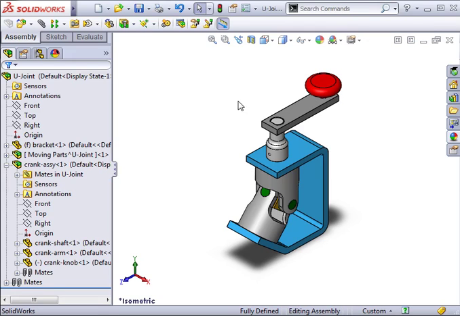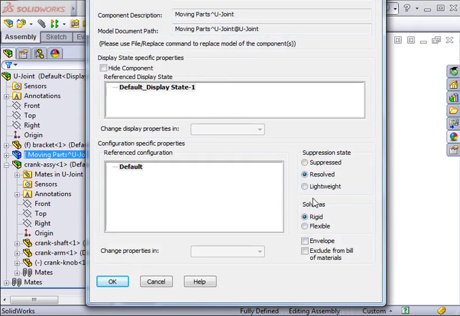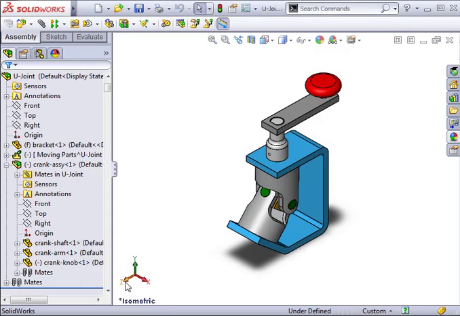To do this, right-click on the subassembly in the Feature Manager tree and select Properties. On the right of the Properties dialog box, you'll see two options for solving this assembly, either rigid or flexible. I'll change this to flexible, click OK, and return to the assembly.